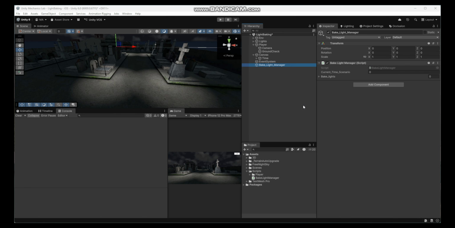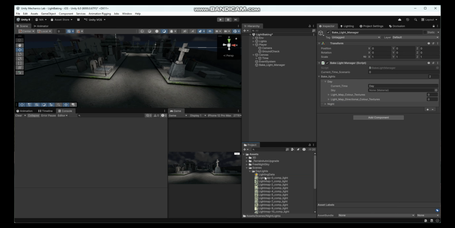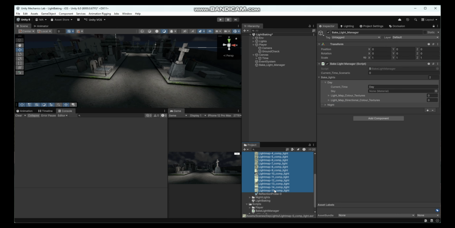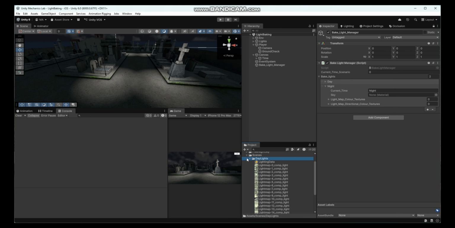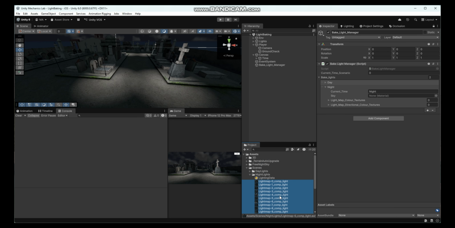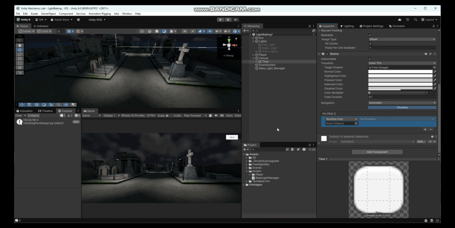Back to Unity. And let's create the day and night elements inside the array, and lock the inspector to assign the correct lightmaps. First, for daylight, select all lightmaps from the project window and drag and drop them in the day array. And now for the night light, select all lightmaps from the project window and drag and drop them in the night array. And finally, connect the switch light method to our button.